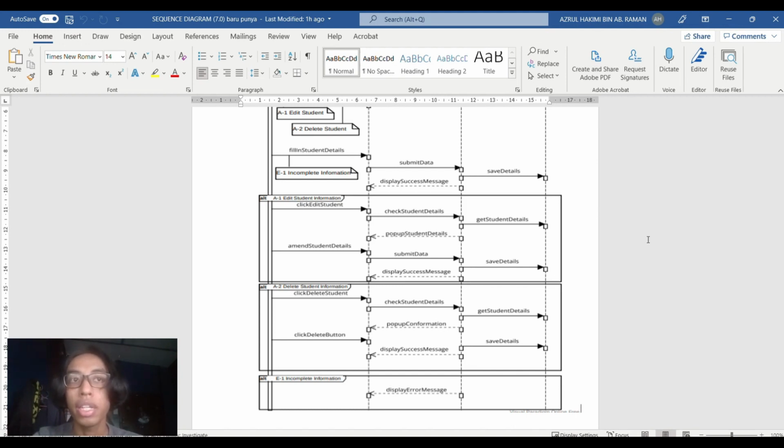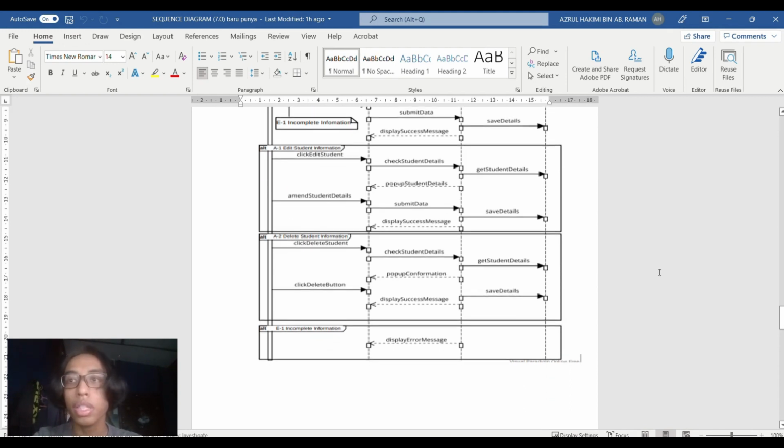For the alternative flow 2, delete student information. First, admin can click delete student of the particular student name, and then system will pop up a confirmation dialog, and then admin can click on the confirm button to confirm the deletion of the student that he chose, and then the system will display the successful message.